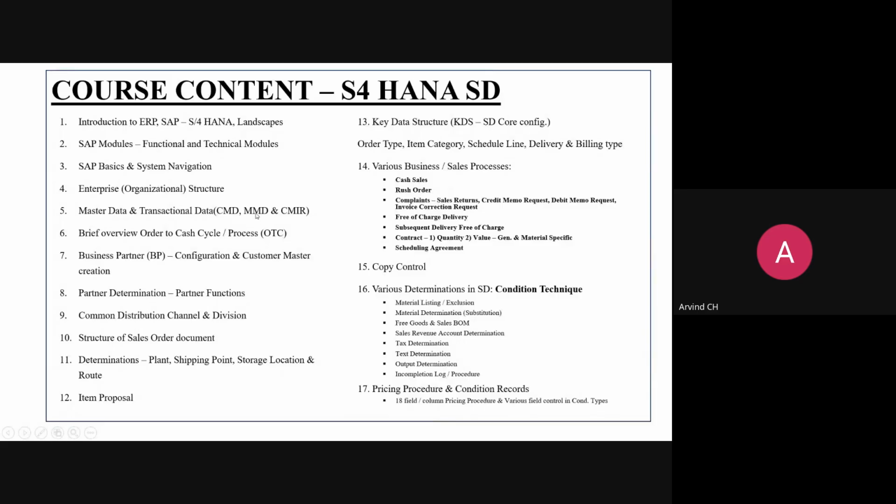So let's start with the introduction of the ERP and SAP and its SAP journey, how the SAP journey has started and how it is implemented. The ECC version, and there are various versions. So we have the ECC version, and we have other versions also. Now the latest version is S4 HANA. In S4 HANA, the version we are using currently is the 2023 version. And what are all the landscapes, and how about the system architecture? Those we'll see in the introduction part.